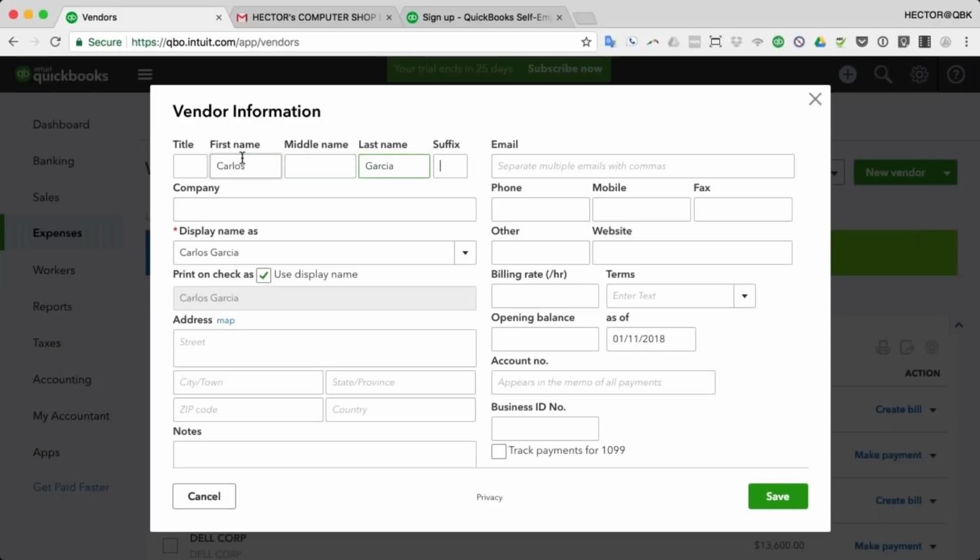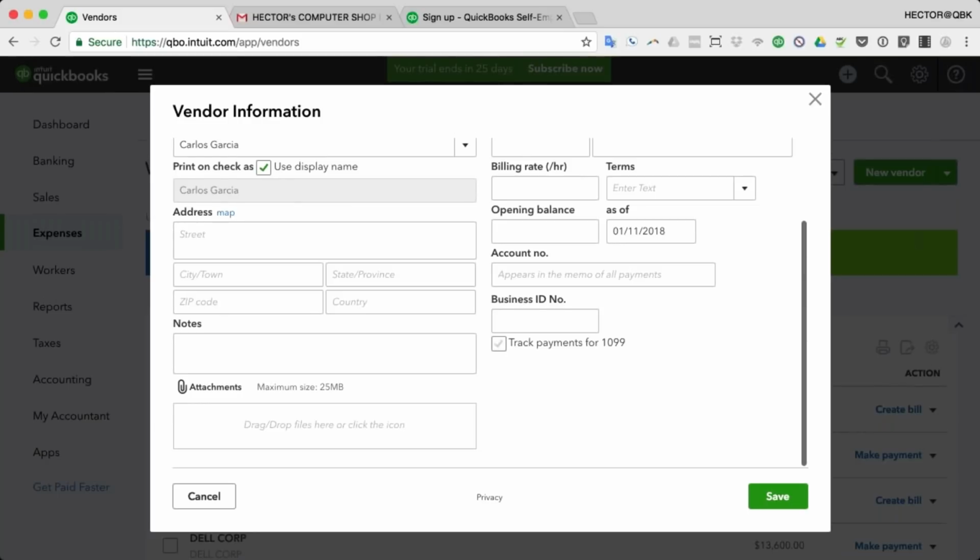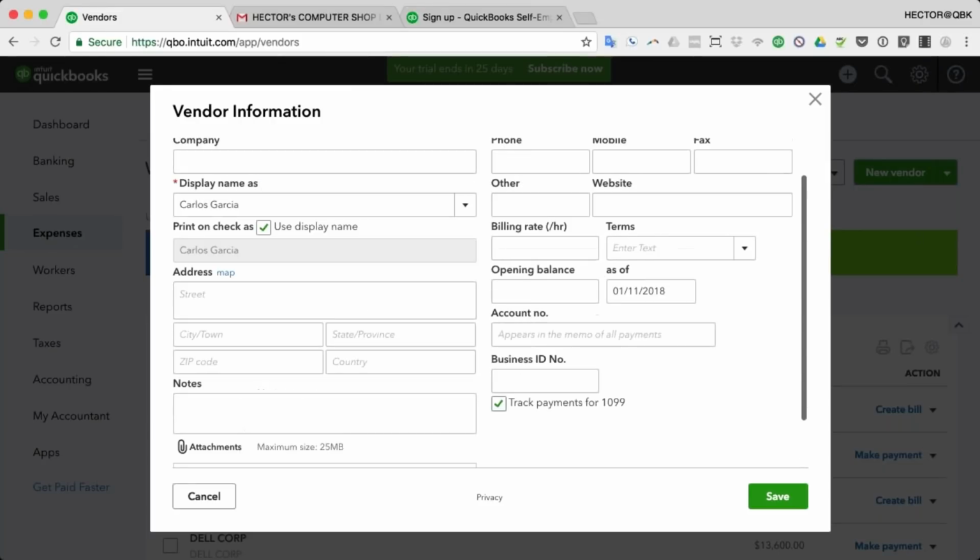Carlos Garcia. There's a little checkbox here that says track 1099 payments. So if we are dealing with a contractor that we want to issue a 1099 to at the end of the year, we have to hit that checkbox. Whenever we hit that checkbox, QuickBooks will copy that vendor information over to the workers contractors section, which is where you're going to be able to manage all the 1099 information.